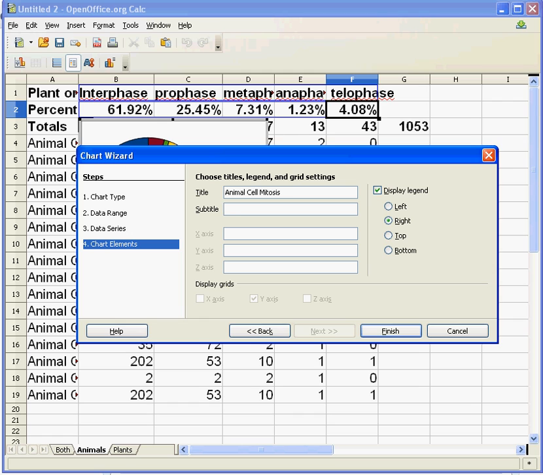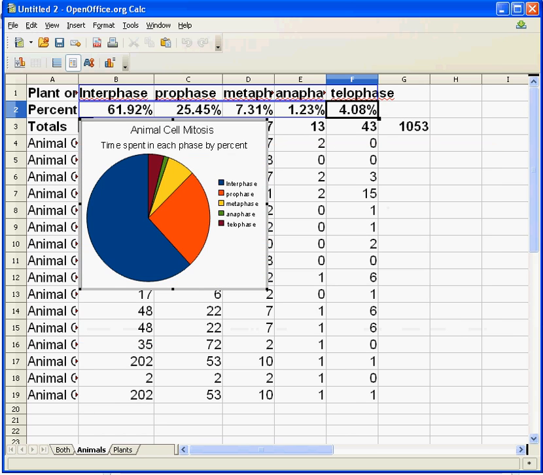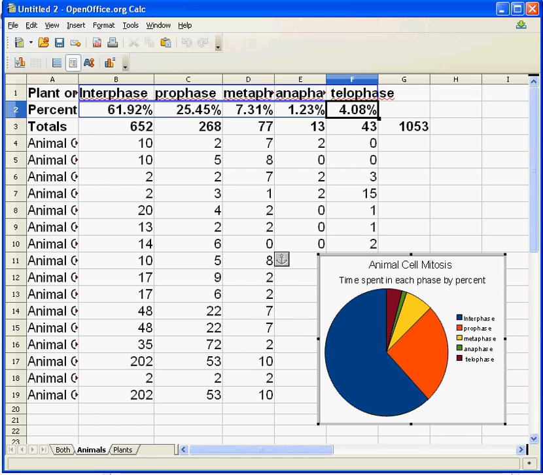Tab, time spent in each phase by percent. And then I just go Finish. Boom, and now I have my nice little chart here for mitosis in animal cells. And then I'm going to do the same thing with both of them.